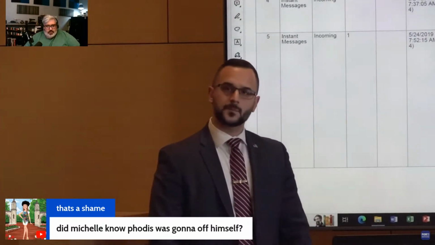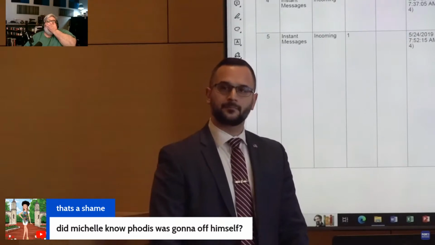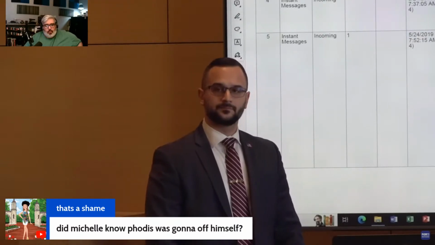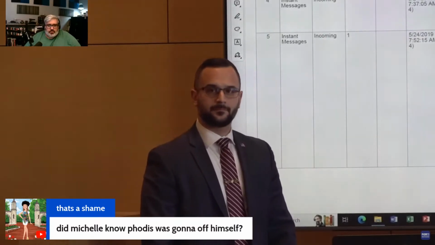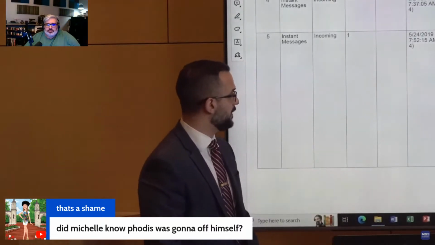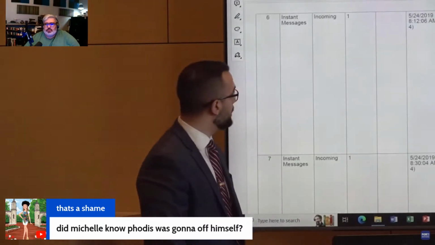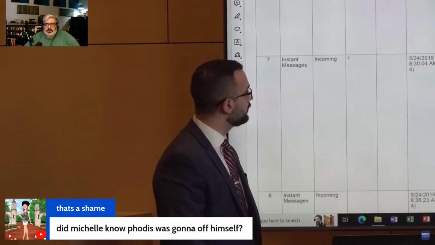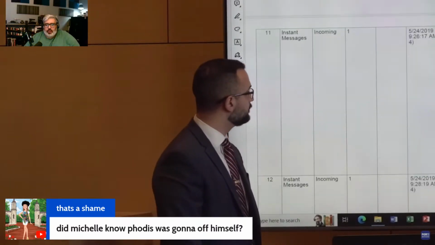Looking at this PDF report, is there any way to determine when the WhatsApp or Facebook Messenger messages were opened and viewed, or read, if you will? No, there are no read receipts on this particular PDF for those. And I'm just going to go down. We have some more from Facebook Messenger and text messages.